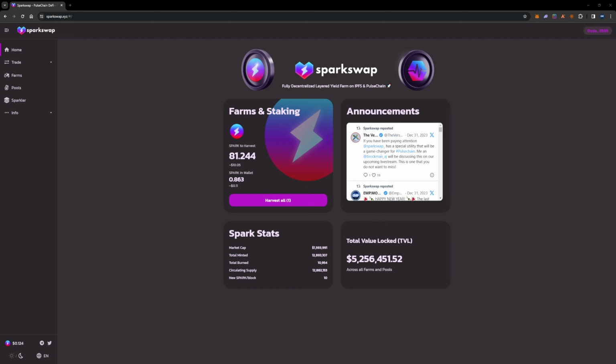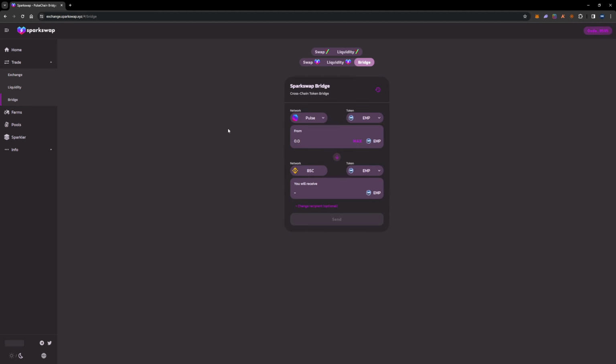Once you're there, this is the page that you will come to, and then click on the pull down menu on the left-hand side where it says trade, and then select bridge as the option. From here, if you've never used a bridge before, the easiest way to tell you how this operates in the UI is the top network, which is currently Pulse, is the origination chain.